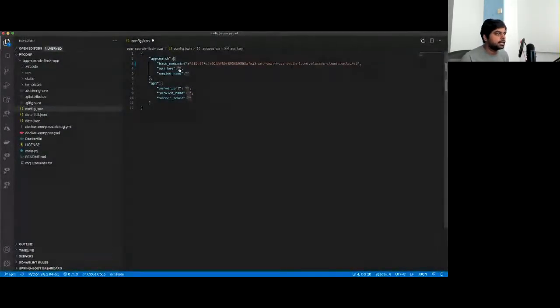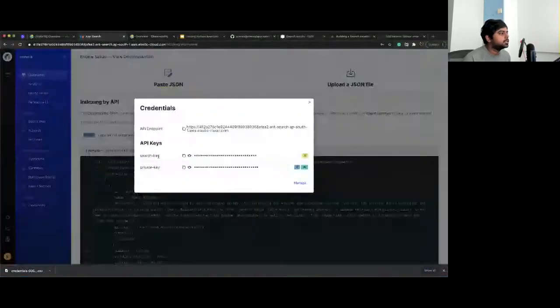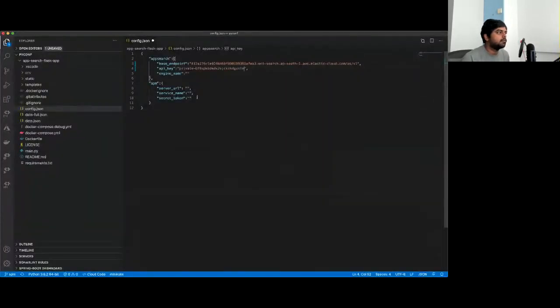And then the API key, which we have seen in the credentials here. There is a search key and a private key, which does read and write. We'll use the private key because we know that's the stuff. And then the engine would be movies, and then the other details.